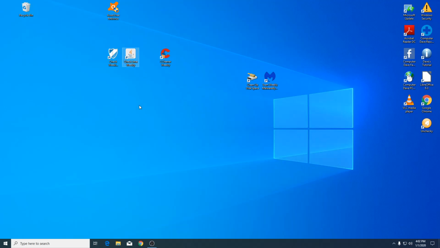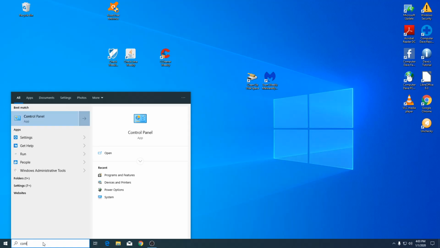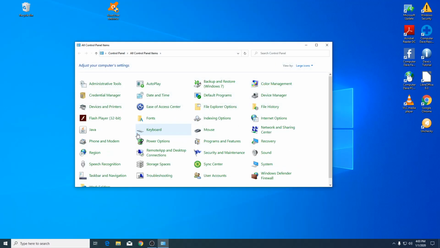If you have Java installed on your computer, that's no longer necessary, so we're going to remove that, and I'll show you how to do that. You may have an icon on your desktop that's called Control Panel. If you don't, we're just going to come down here in the bottom left-hand corner of the screen and start typing in the word Control Panel, and that'll automatically pop up right here. We're going to click on that.